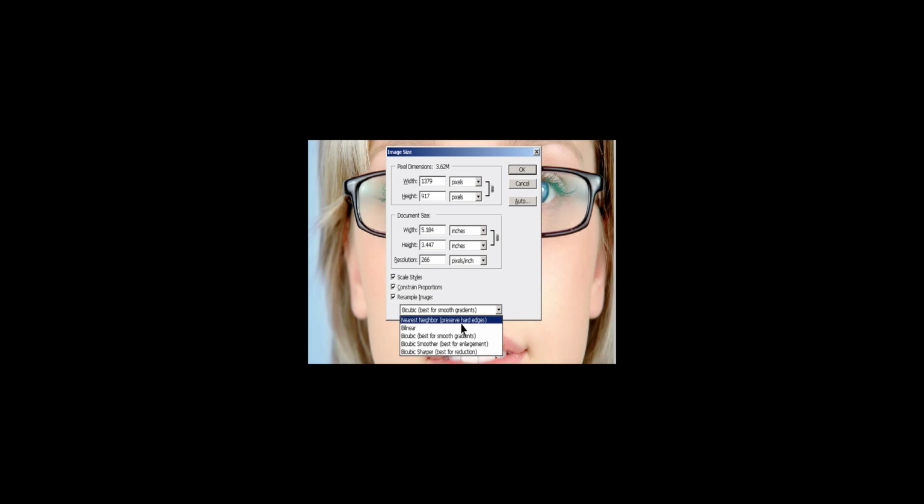Bilinear. A method that adds pixels by averaging the color values of surrounding pixels. It produces medium quality results. Bicubic. A slower but more precise method based on an examination of the values of the surrounding pixels. Using more complex calculations, Bicubic produces smoother tonal gradations than Nearest Neighbor or Bilinear.